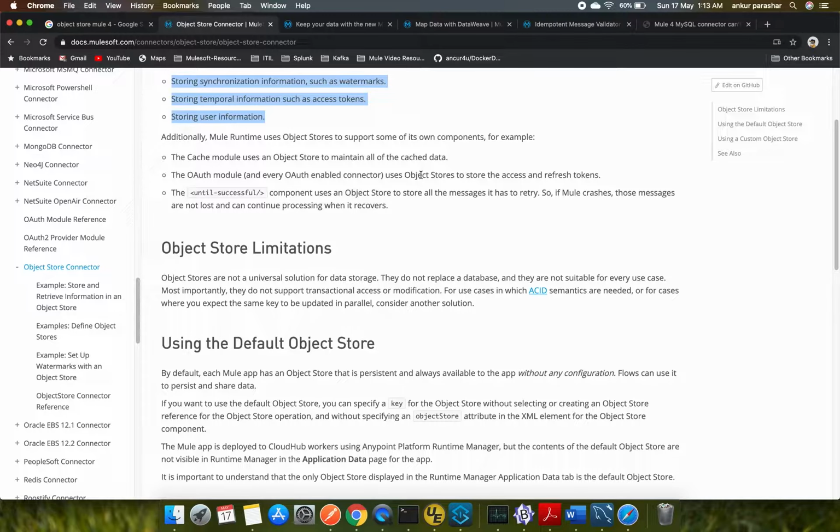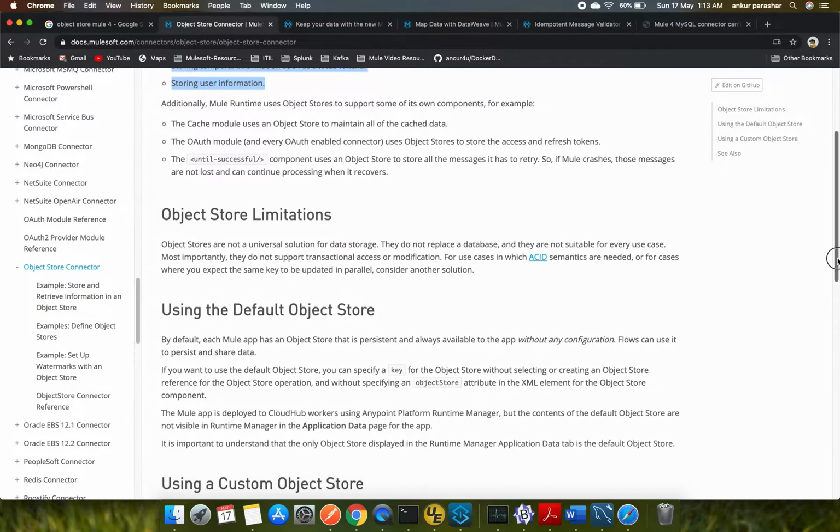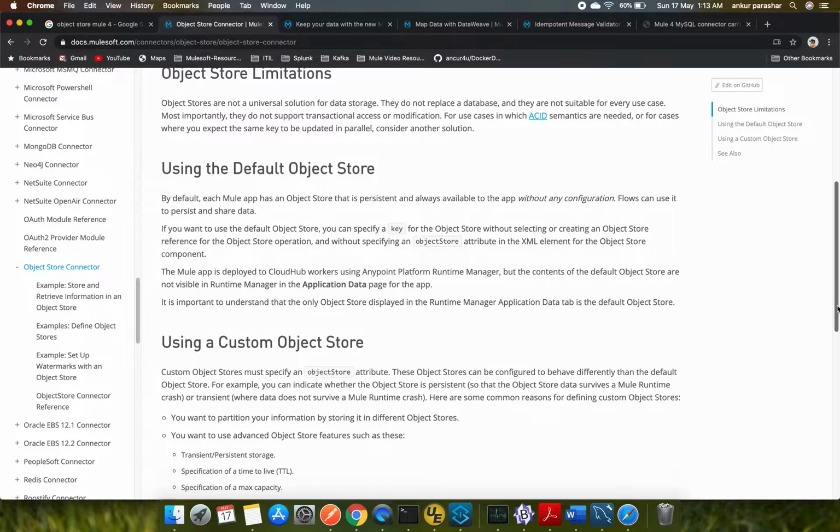Coming to the default object store, which is provided by the Mule app itself, it can be used without any configuration. A flow can use it to persist and share data. So if you want to use the default object store, you can specify a key without selecting or creating an object store, or you can also go for a custom object store.